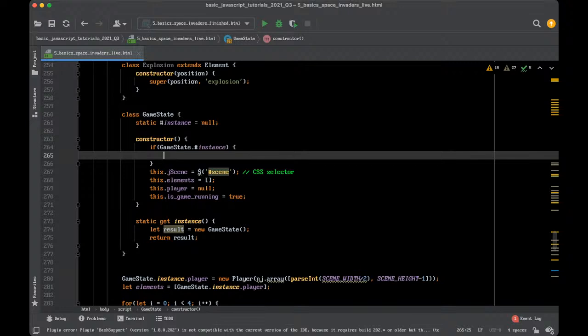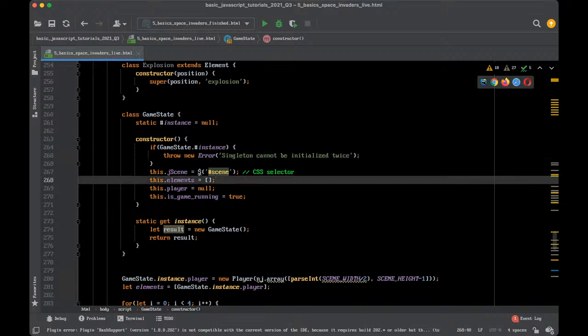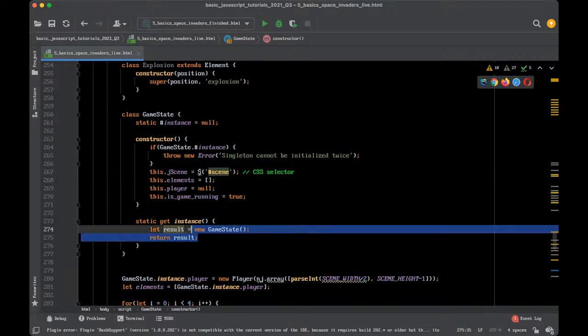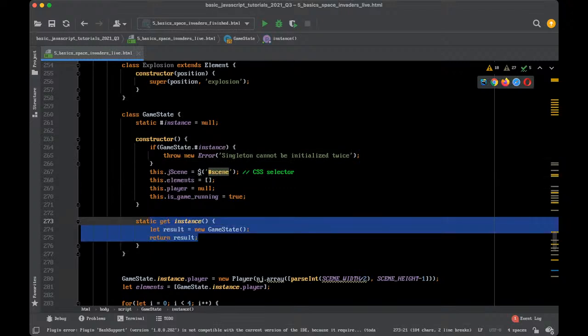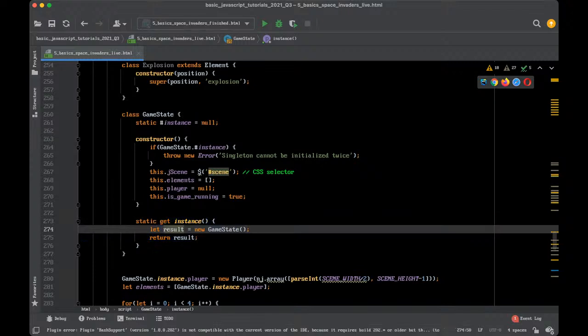So we can throw an exception, a new error. In JavaScript you write it like this, and this error will say that singleton cannot be initialized twice, right? So we will add this error. And then, of course, we need to change this part so that we don't create a new instance every time. We only create a new instance when it's necessary.